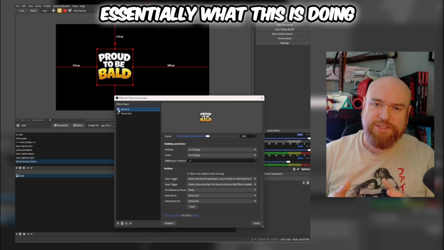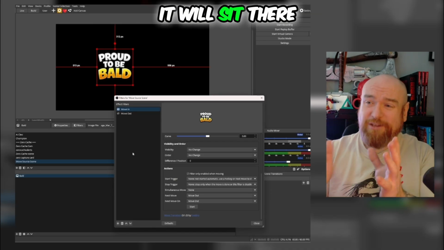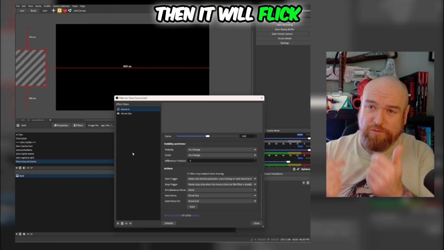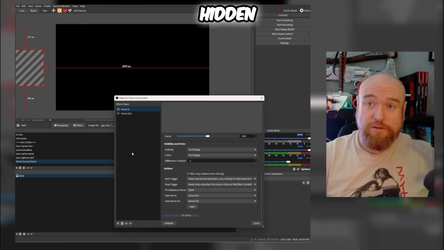So essentially what this is doing, whenever I click move in, it'll animate into the screen, it will sit there for 10 seconds, then it'll flick over to the move out, and it'll go to the move out position, which is external, hidden, off screen.